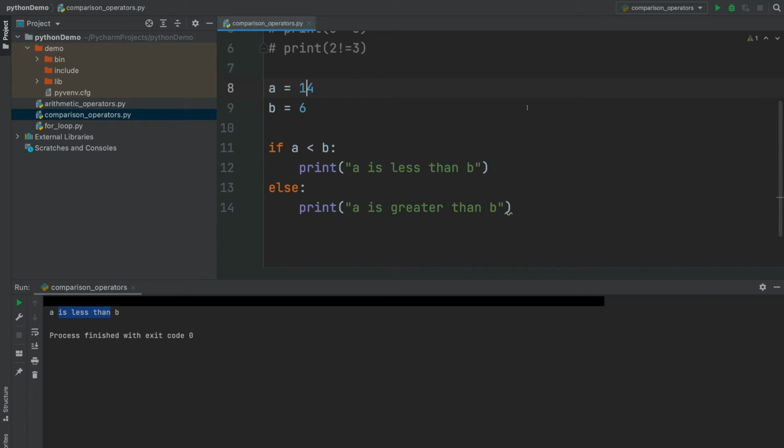Now let us change the value of variable a to 14. So now if we execute the same code, then we are getting the result as a is greater than b. This is because the if block is getting the result as false, and due to which the else block is getting executed, and hence the print statement of else block is getting printed in the console, which is a is greater than b. I hope that this is clear.